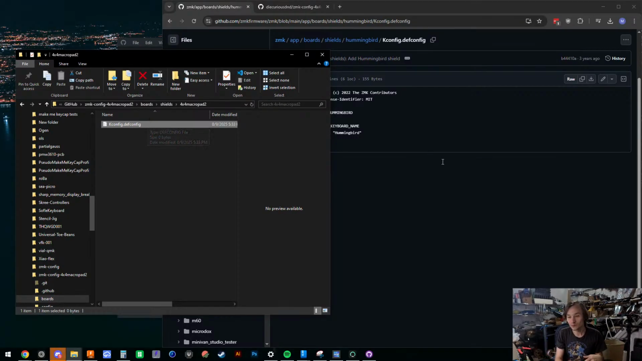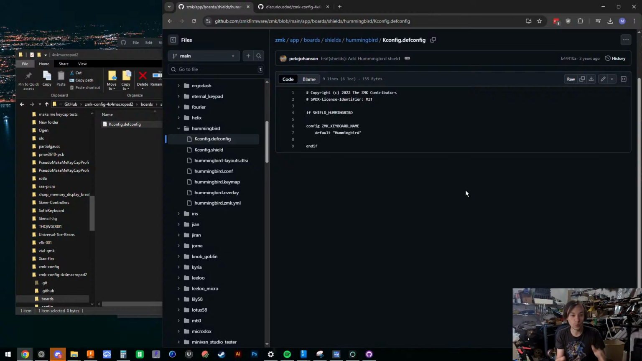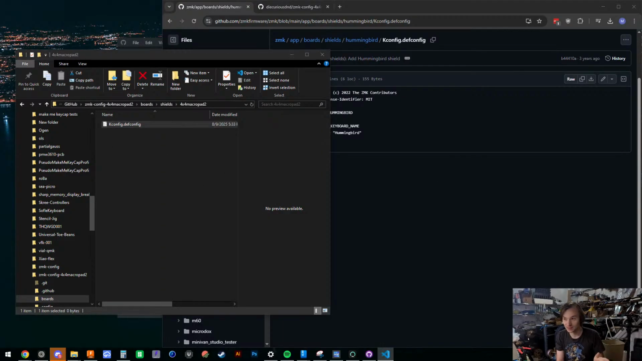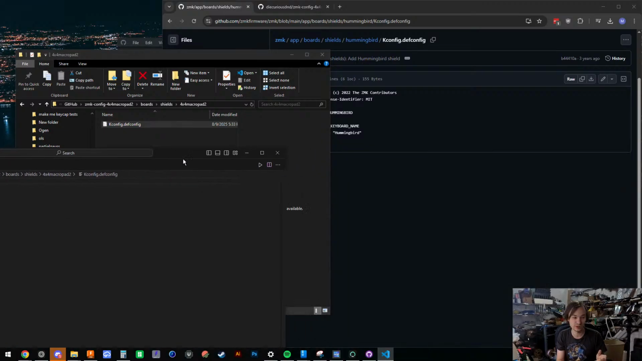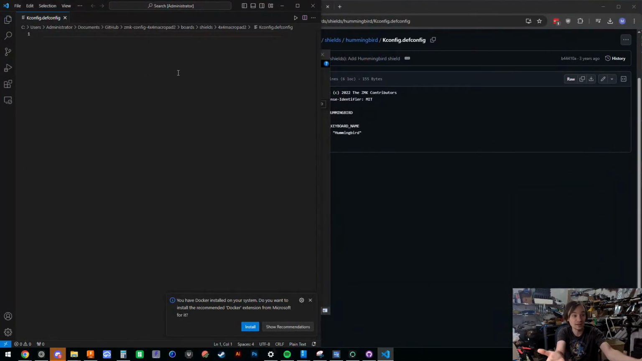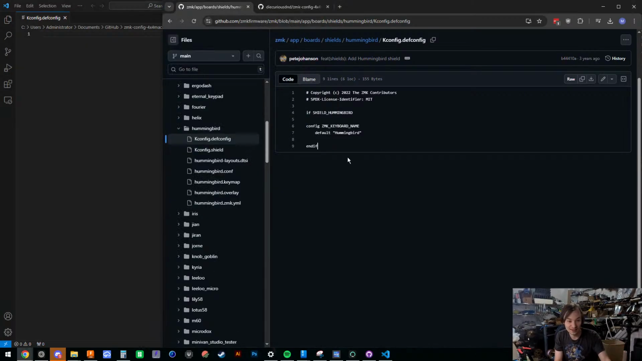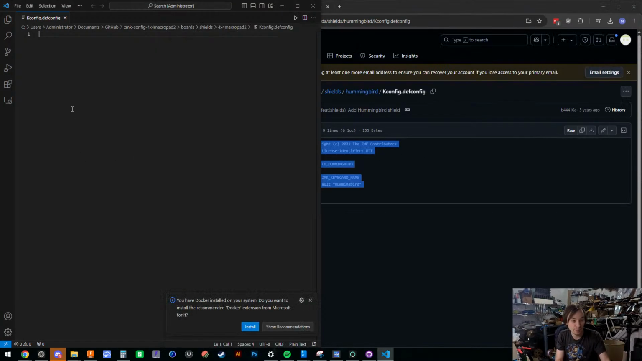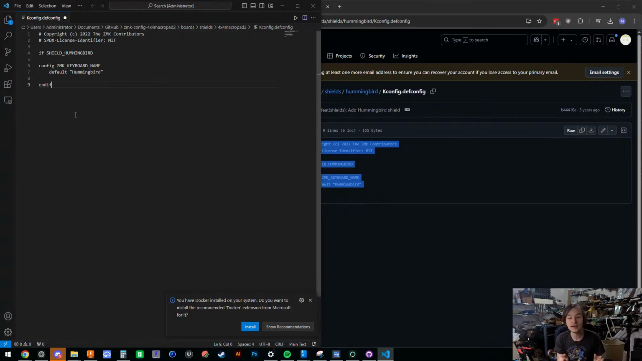But what you'll see is if I open this, and it's going to open it in Visual Studio, because I use Visual Studio for my text editing, there's nothing in here. And because there's nothing in here, I need to put content in here. So I literally just copy, paste. And then you're going to review your code. So what do I see here? Well, I see an if statement, and then I see this shield hummingbird.